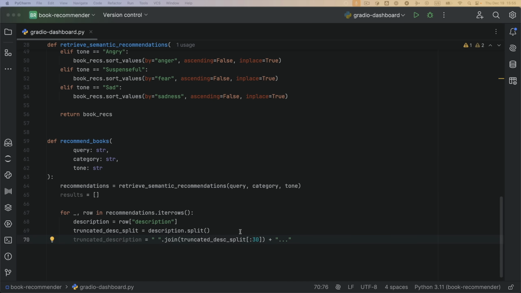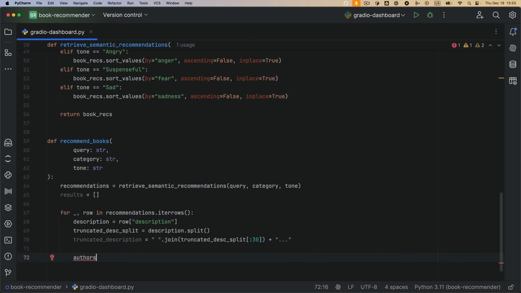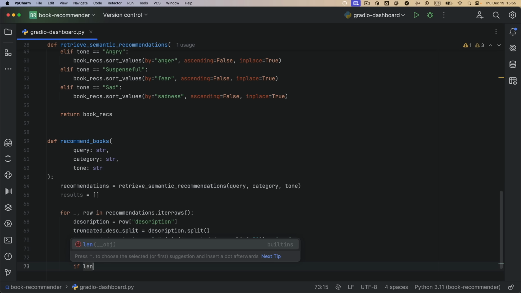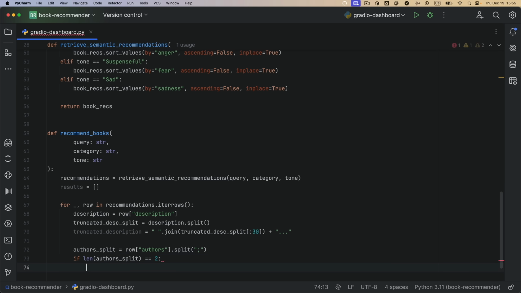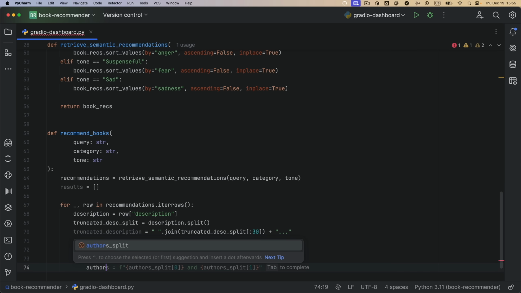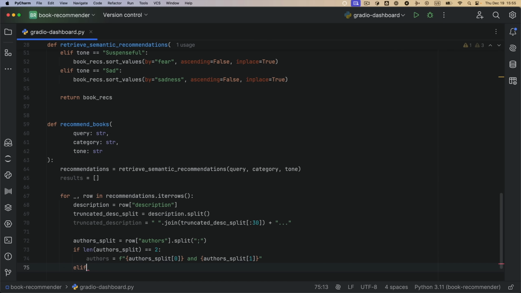So let's now think about how we want the authors list to be displayed. So in this data set, if a book has more than one author, they are combined using a semicolon. So first things first, we're going to take the string containing the authors and split it on semicolon. So let's now think about the different conditions. We might have a book that has two authors. So let's create an F string that separates these two authors using AND. So we have the first author in the first placeholder and the second author in the second placeholder.